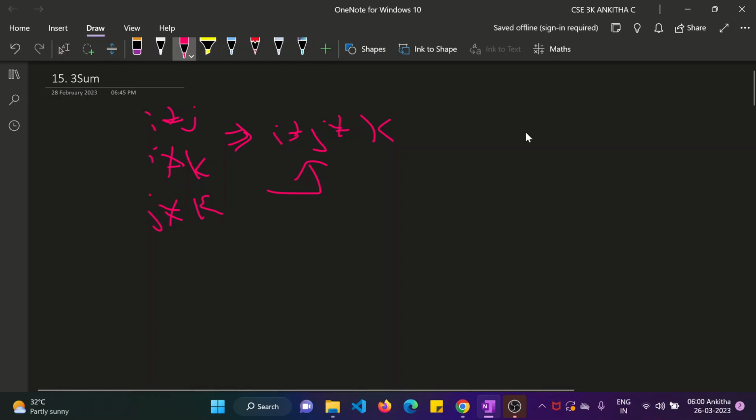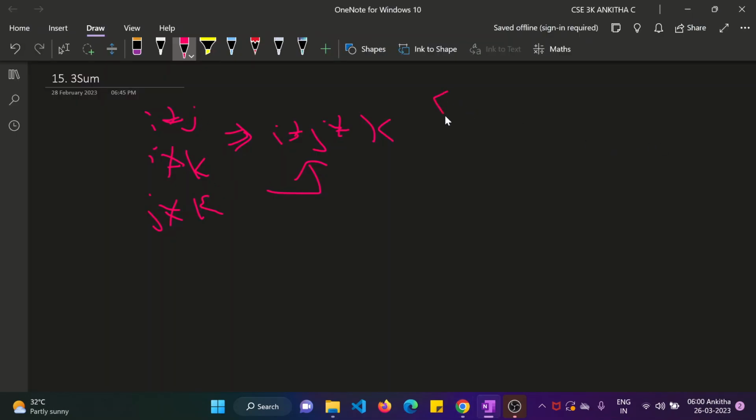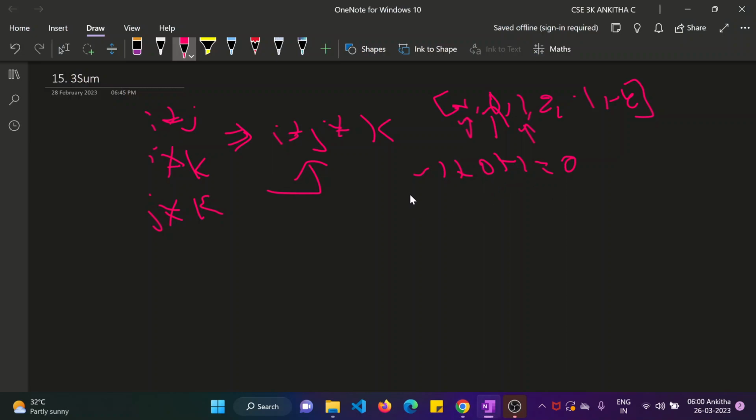What does it mean actually? That means if an array is given, minus 1, 0, 1, 2, minus 1, minus 4, then any three numbers, for example minus 1, 0 and 1, if you add minus 1 plus 0 plus 1, that will sum up to 0. So that's what they have told you: nums[i] plus nums[j] plus nums[k] equals 0, and i should not be equal to j, which should not be equal to k.